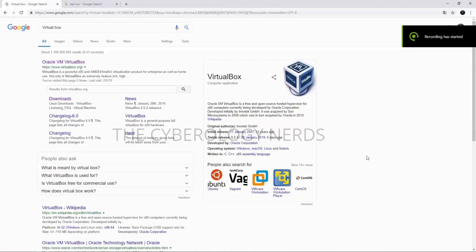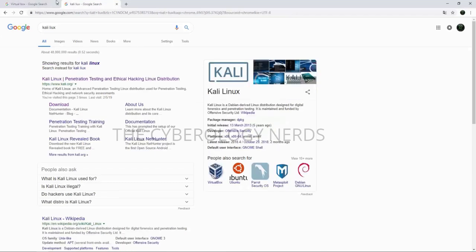Welcome back everybody, and this is our first lecture where we will be downloading the things that we need in order to start hacking. So basically, as I said in the previous introduction video, we will be needing two things. One is the VirtualBox program and the second one is the Kali Linux distribution. So here I am on both of these websites, as you can see.